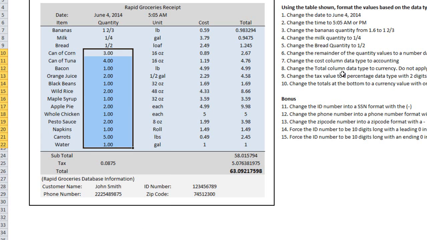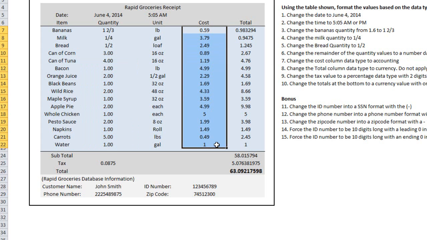There we go. Now change the cost column data type to accounting. For the cost column, we're going to change to accounting. And as you can see, Excel does some pre-formatting for us. Now I just typed in 0.59 earlier and it adds a 0 in front of it. It'll do that for anything lower than $1 or a whole number, but if it's a whole number, it's not going to add the zeros after the decimal point, as you can see in these two here.